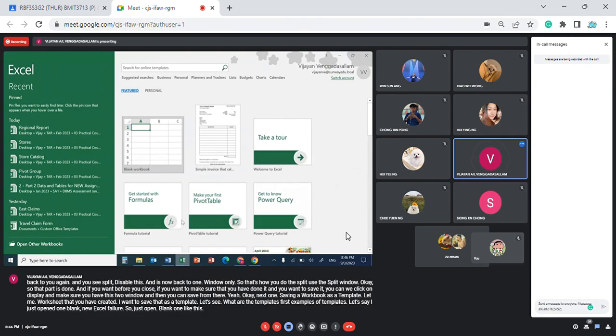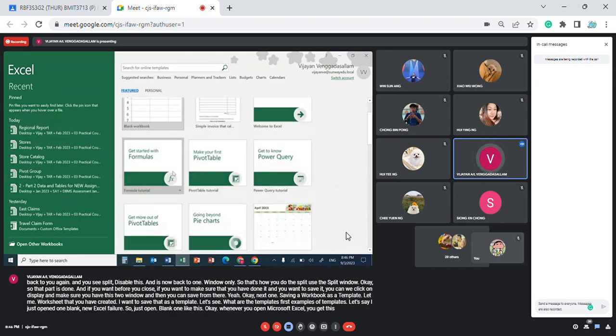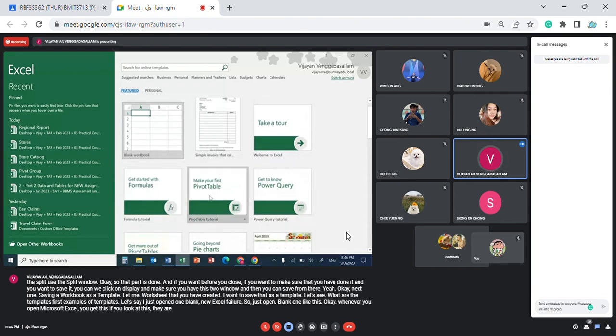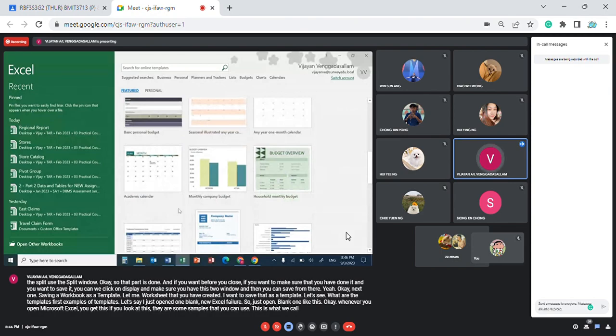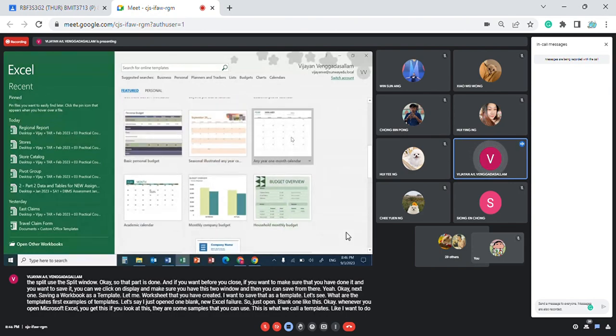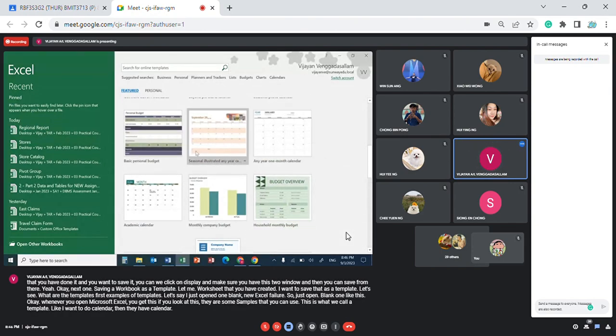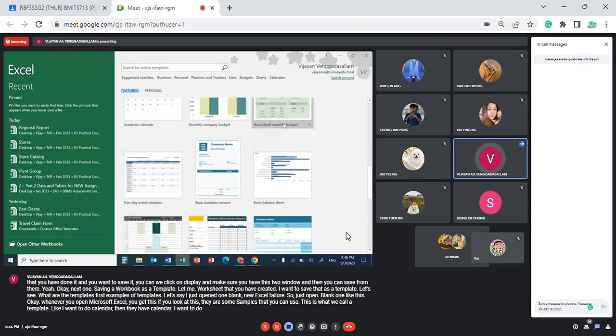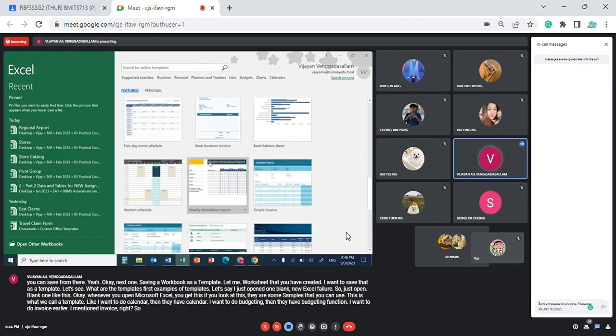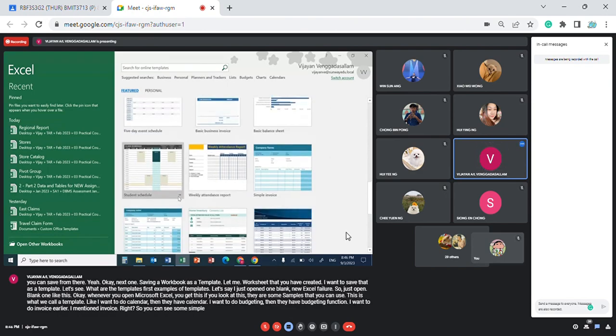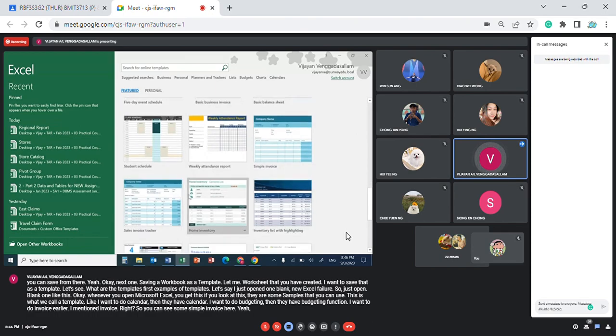Whenever you open Microsoft Excel, you get this. If you look at this, there are some samples that you can use. This is what we call templates. Like if I want to do a calendar, then they have a calendar. I want to do budgeting, then they have a budgeting worksheet. I want to do an invoice. Like earlier I mentioned invoice, right? So you can see some simple invoices here. You can find some examples of invoices over here.